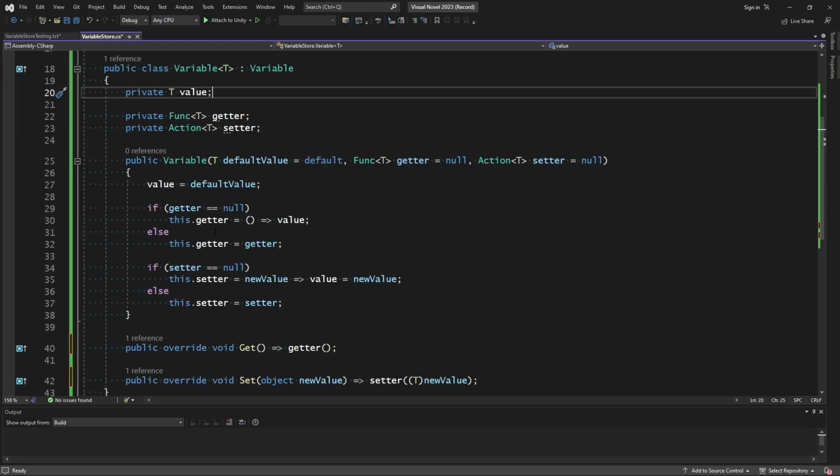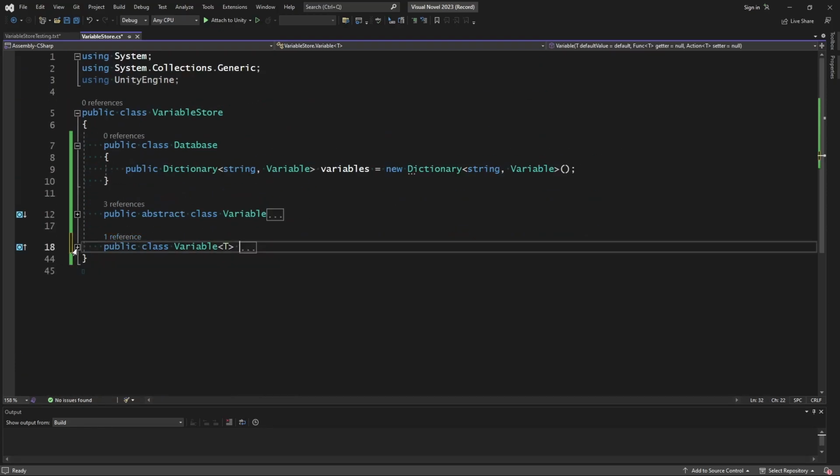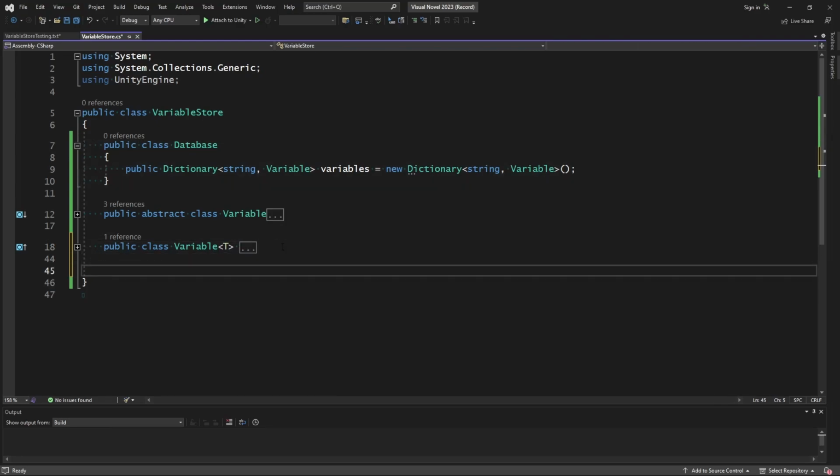Okay, so we have our variables and we have our database. Now we just need to go ahead and create a database. So let's make a public one. I want everything to be static. I don't want to have an instance or reference to the variable store inside of the scene. I want anything to be able to access it at any time from any place. So I want everything to be static.